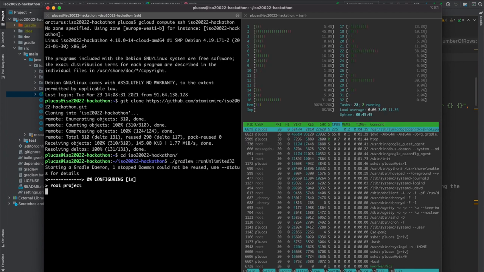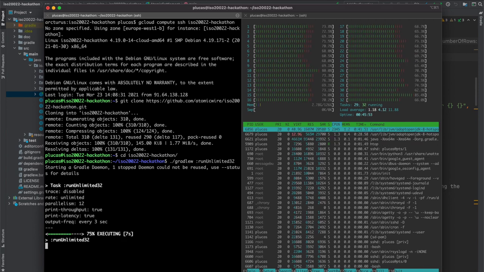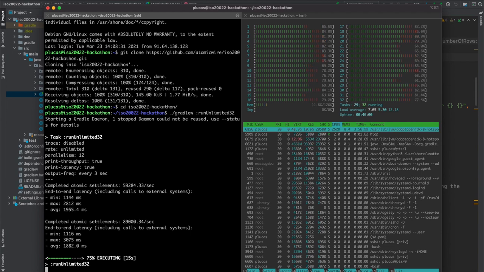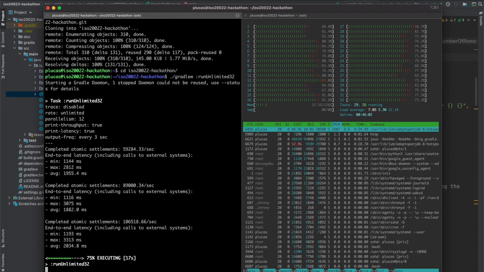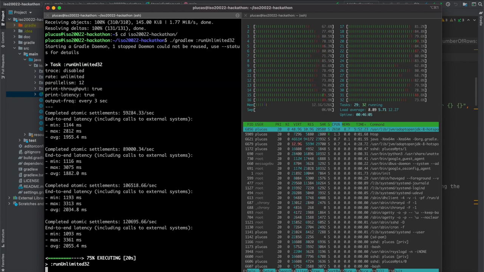The right side of the terminal window shows the level of utilization of each CPU core. Now that the application is running, you can see that the machine is fully loaded. The first settlements are now completing, and you can see that we are hitting more than 100,000 completed atomic settlements per second, with a consistent average latency of around 2 seconds.